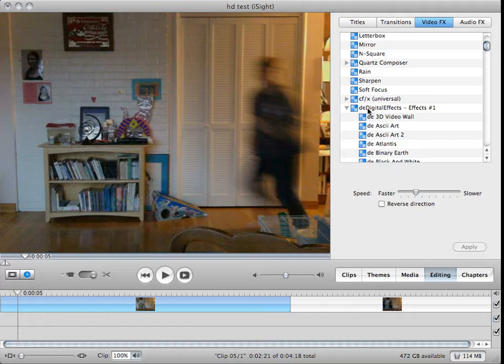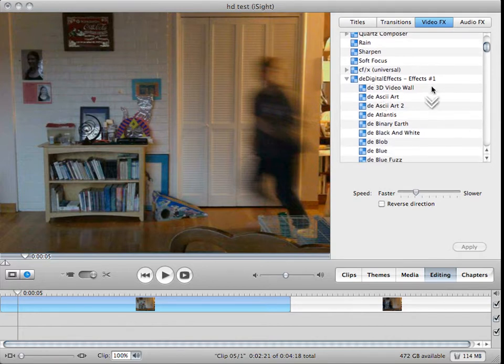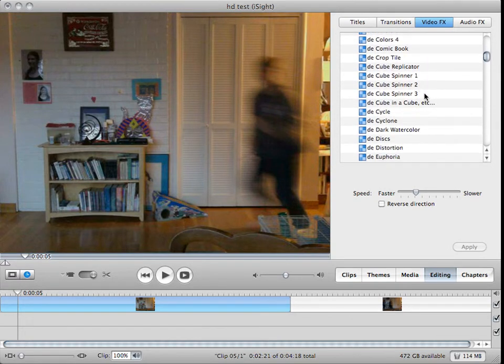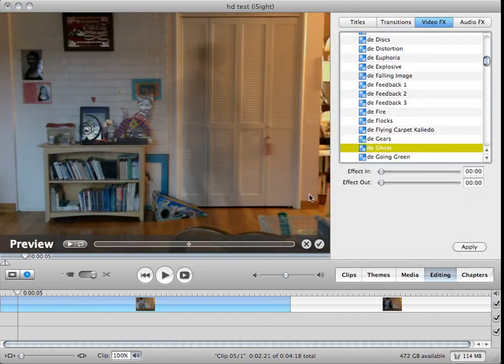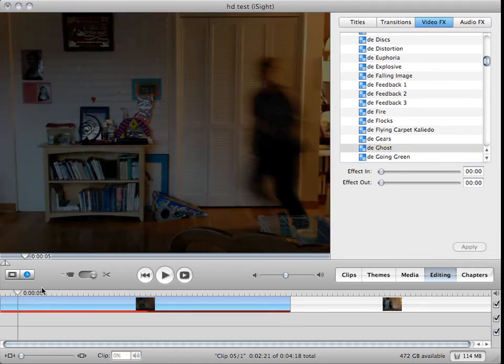It's the DE Digital Effects number 1. Go down to the ghost. That's what gives it that effect. Then you apply it, and there you have your super speed.